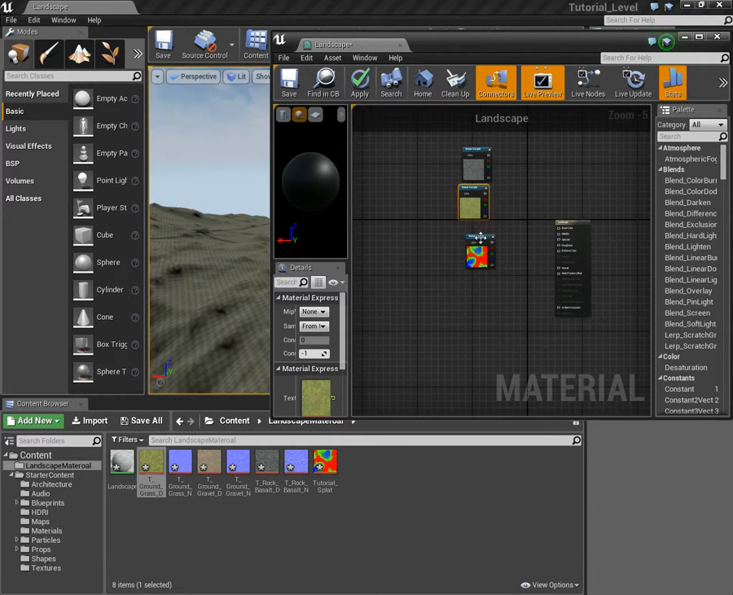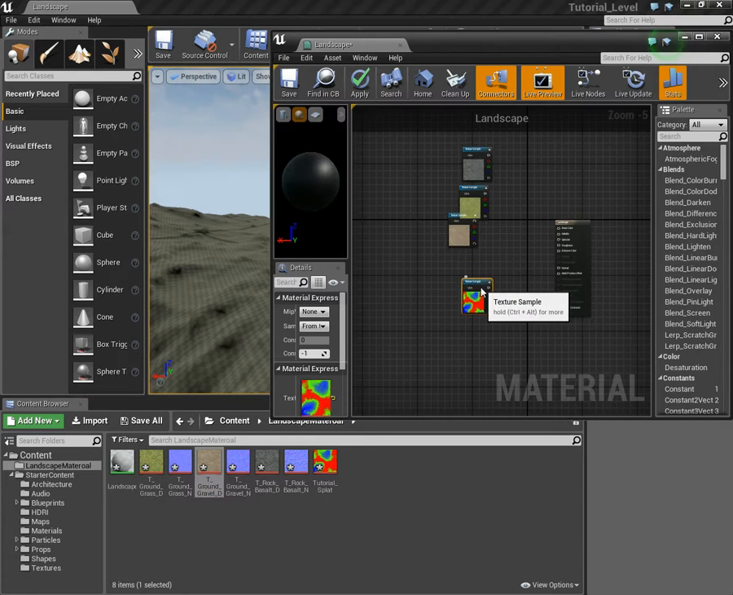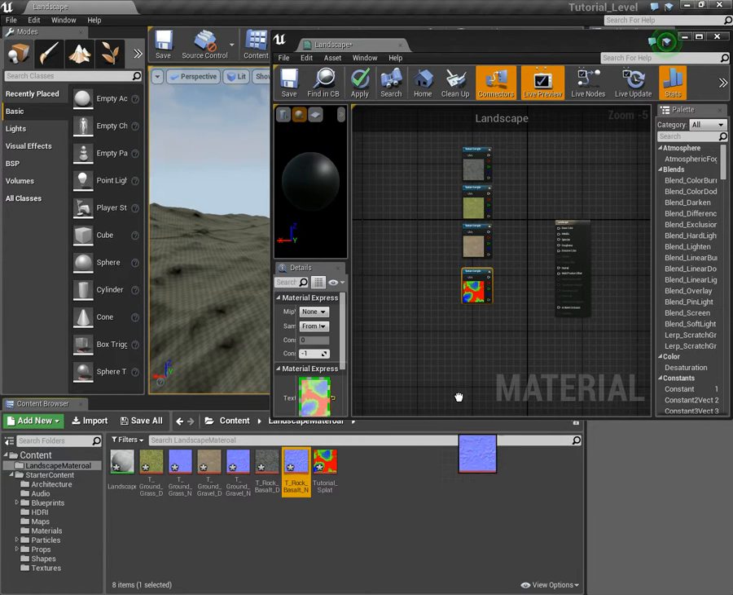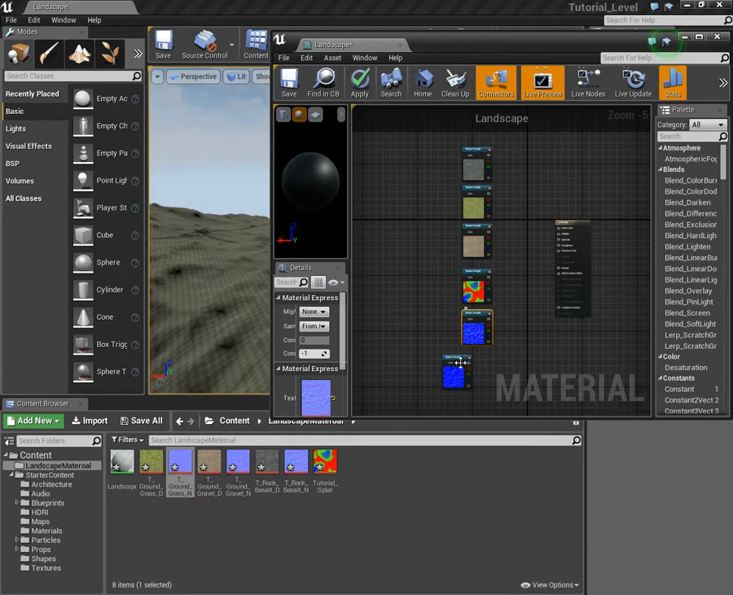Drag this down, and then finally take this gravel and drag it in. And you'll see why we put these in this order in a few minutes. So we're just going to line these up, and then we're going to take the normal maps in the same order. So we'll take the normal map for the rock, then the normal map for the grass, and the normal map for the gravel.